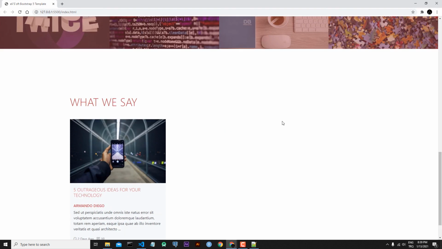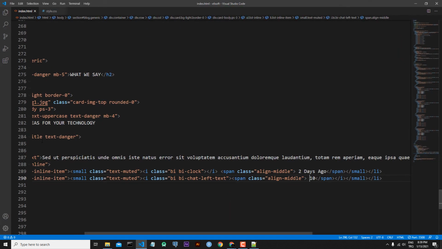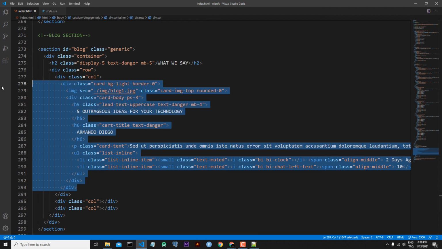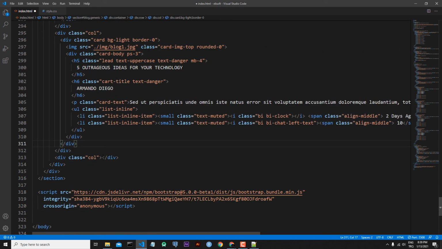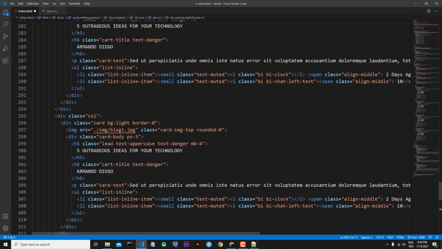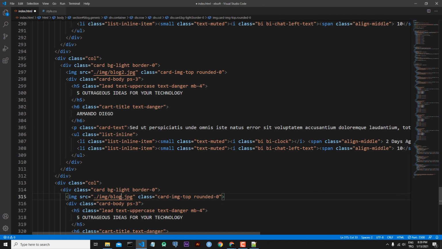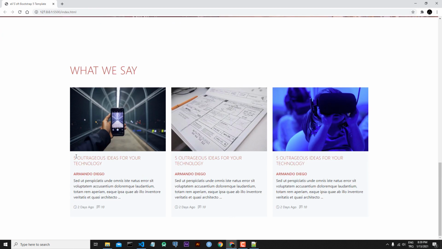Let's make our left side bigger, and here we have finished one column. Let's go back to our code. We will copy all the code inside of this column from this card to this closed div. Ctrl C and Ctrl V again and Ctrl V again. For the second one I will use blog2, and for the third one I will use blog3.jpg. Save the file, and here's our blog section.